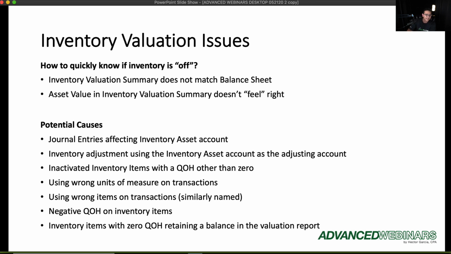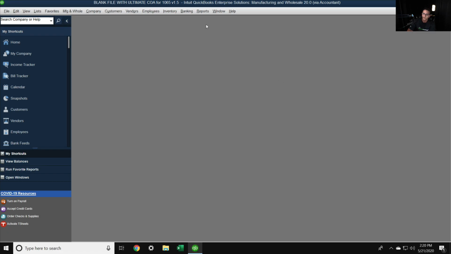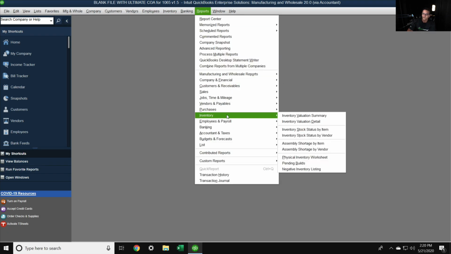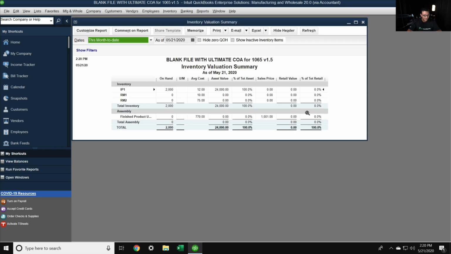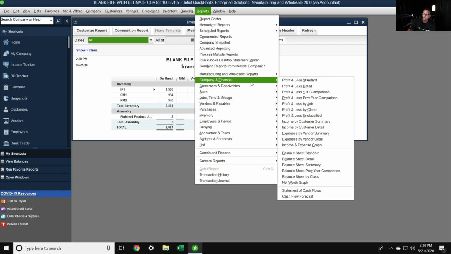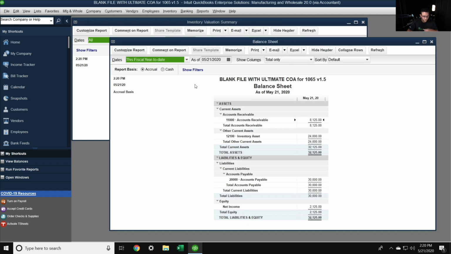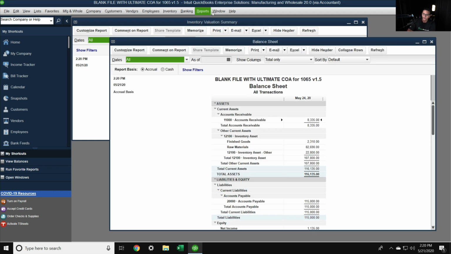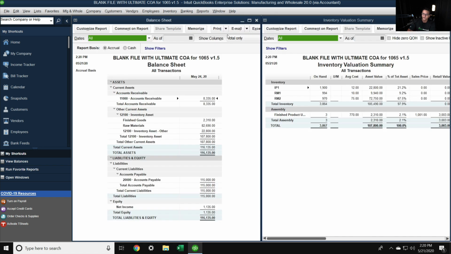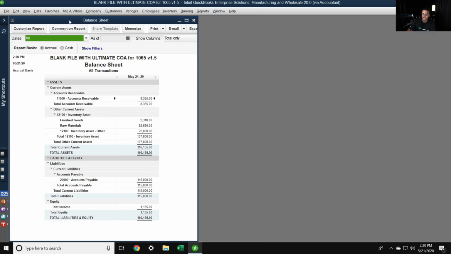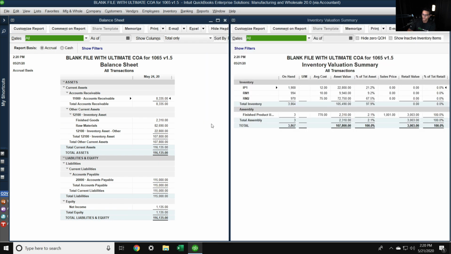Okay, let's do an example of that just so we can illustrate exactly what problems that would cause. So let me go ahead and pull up my inventory valuation summary. I'm going to pick all dates, and then I'm going to run my balance sheet, and I'll also pick all dates. I'm going to go ahead and go to Window, Tile Vertically. Then I'm going to collapse this left navigation bar, tile vertically again so we can see it.